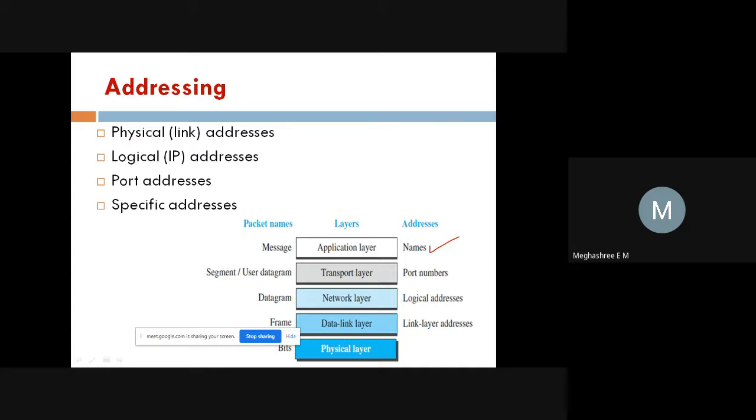When it comes to the transport layer, the address used is the port number. When it comes to the network layer, the address used is the logical address. When it comes to the data link layer, it follows the link layer address, that is the MAC address. Okay, these are the different addresses used at each layer.